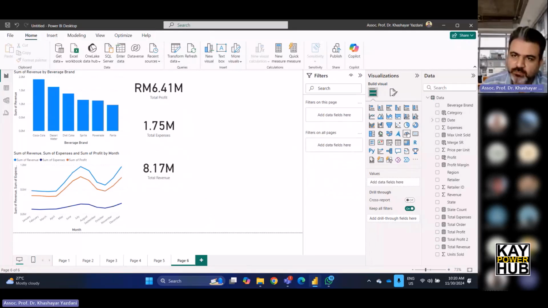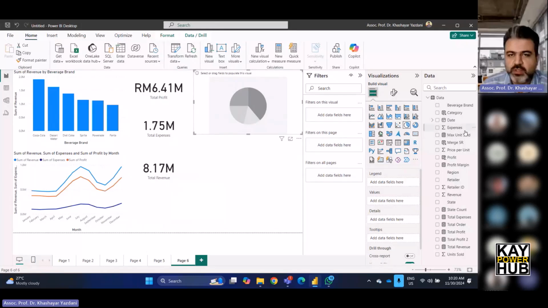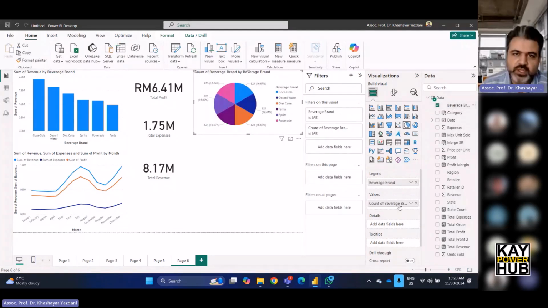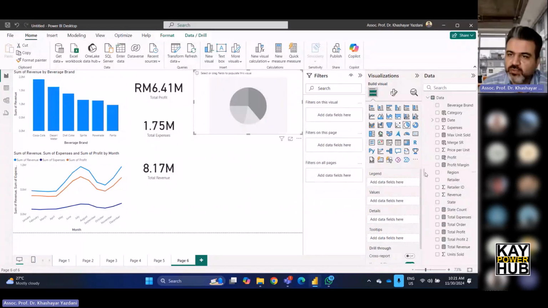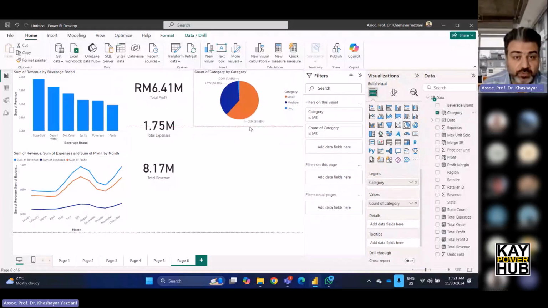Also, I know that I can bring one pie chart to see the categories that I made right now. Or if you don't want to have that category, you want to have the beverage, you just need to put the beverage here and beverage here. But because it's approximately the same, it's not showing nicely. It's better you go for categories and categories here. Then you can see some categories in this dashboard.